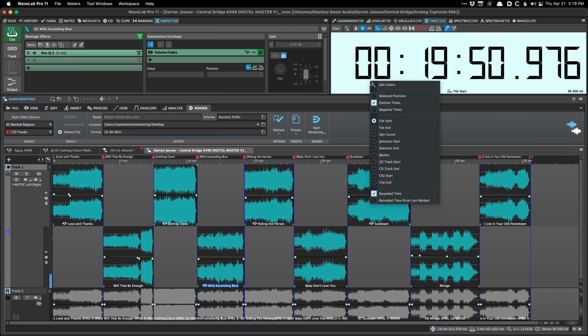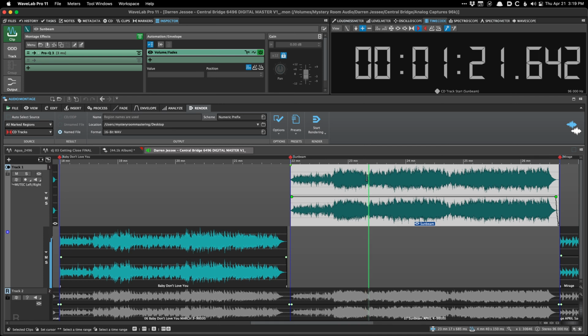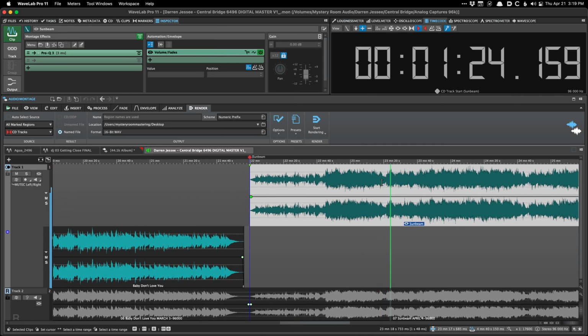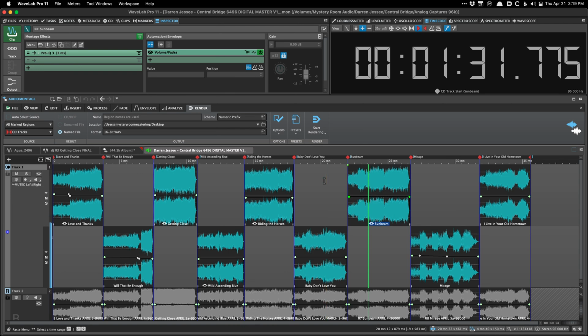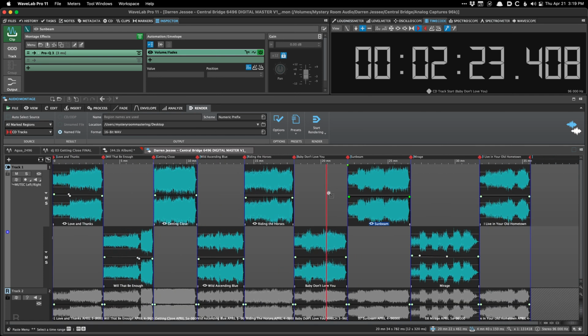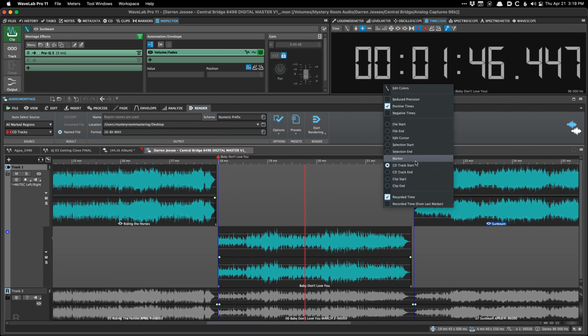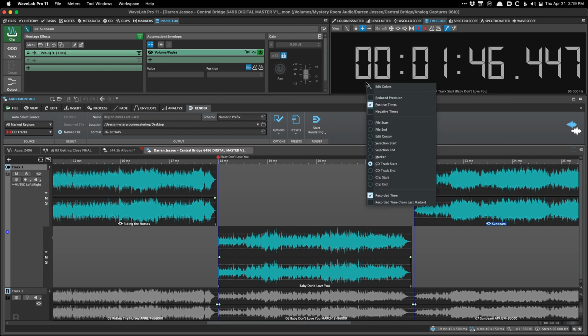But what WaveLab can do, it has all sorts of different reference points for the time code. So I could change it to CD track start, and now I know that I'm listening, even though it's playing back around 23 minutes of the entire album master, I'm listening to 1 minute and 28 seconds of this song, because so many times clients will email you and say, can you check out 1 minute and 28 seconds on song 6 because I hear a certain thing or whatever. So being able to adjust the time code to whatever you want to do is nice.